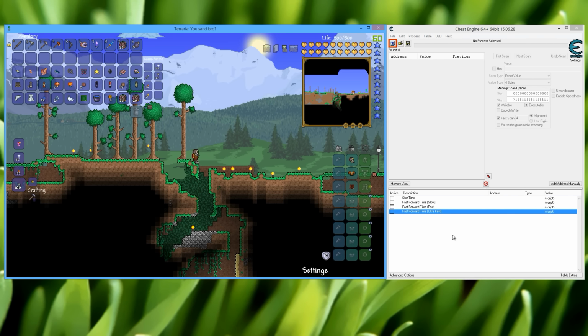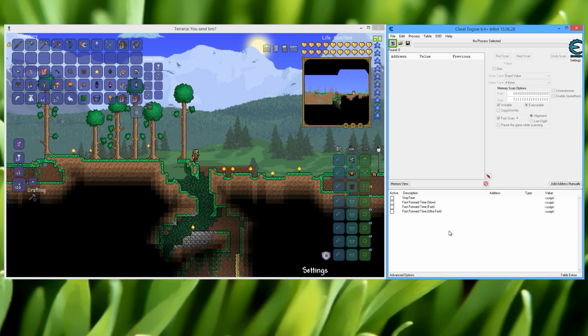Today I'm going to be discussing time hacks. If you look in the description below, you will see a link to my Cheat Engine thread where I have all my weird, unique, and crazy Terraria cheats, and this one will be there.